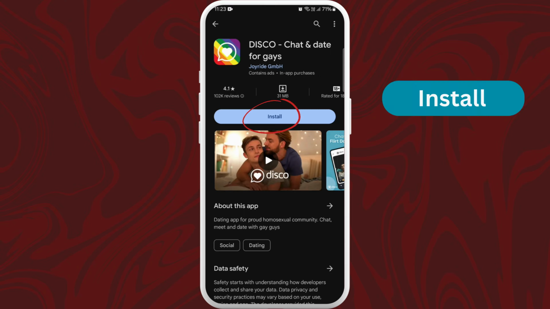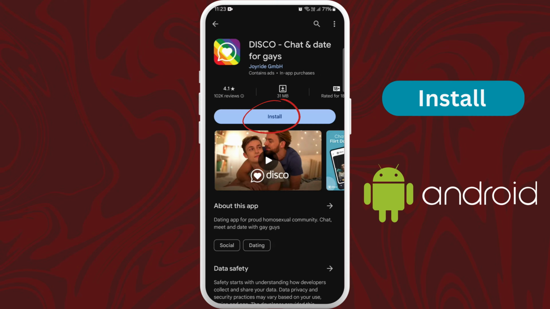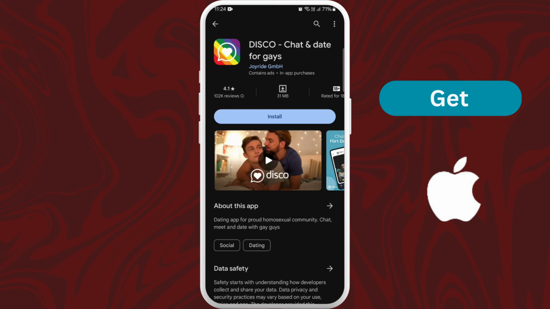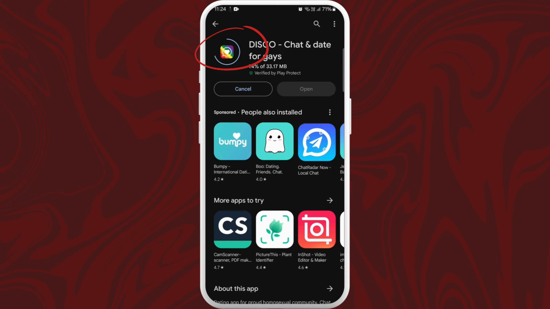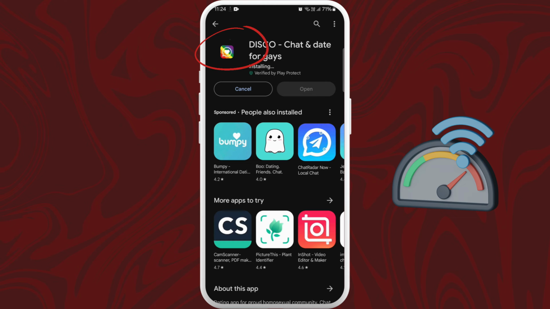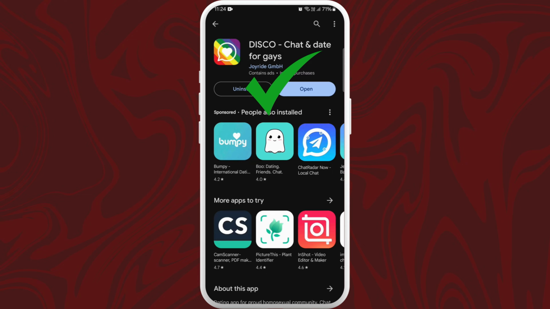On the app page, you can see the install button if you're using an Android device or a get button if you're using an iPhone. So tap on it to start downloading the app. The download process might take a few moments depending on your internet speed. Once the download is complete, the app will automatically get installed on your device.